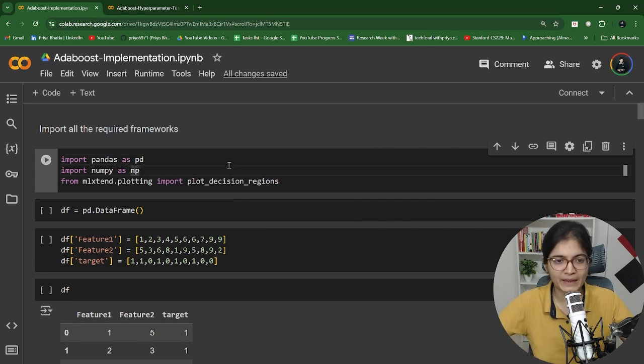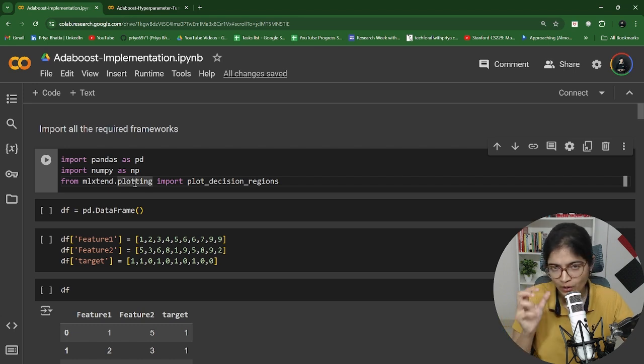So here, first of all, if you observe, we are importing the required frameworks, pandas and numpy. And this mlxtend.plotting is basically used to plot the decision boundaries. I will showcase it step by step.